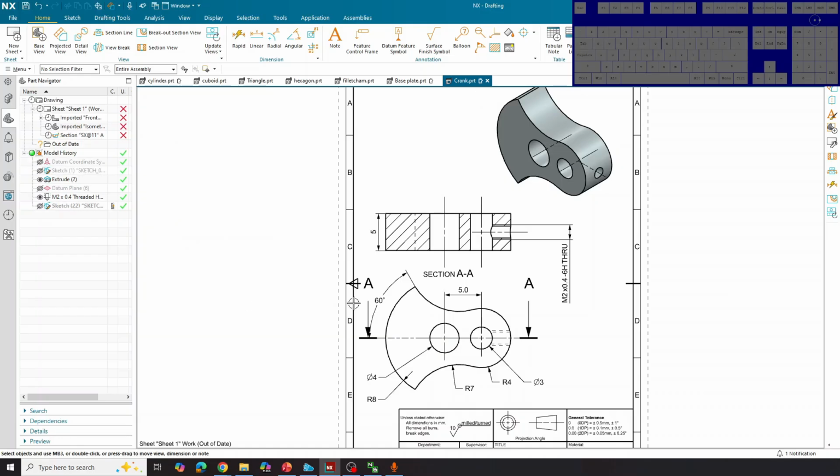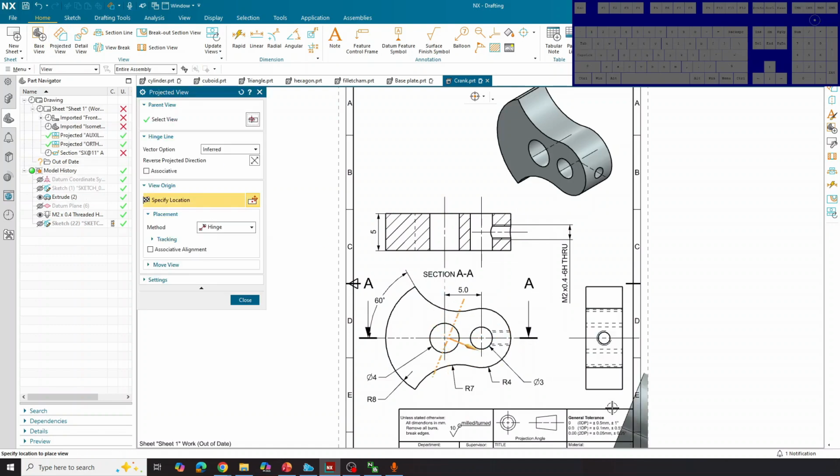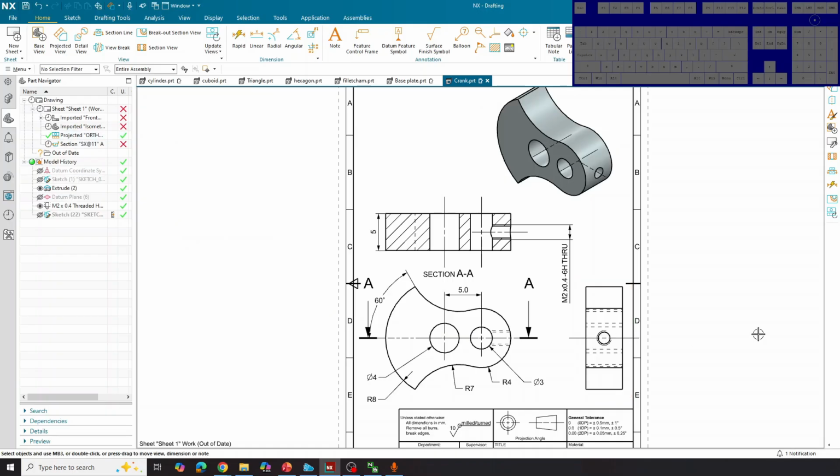Okay, so orthographic projection. So what is it? It's basically these views that you see over here. Okay, well, this one over here, and this one over here as well. Okay, these 3 views appear at 90 degrees to this view over here.